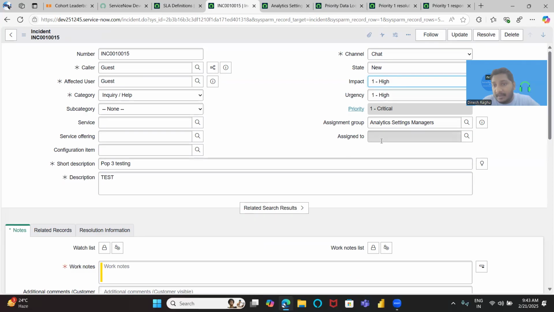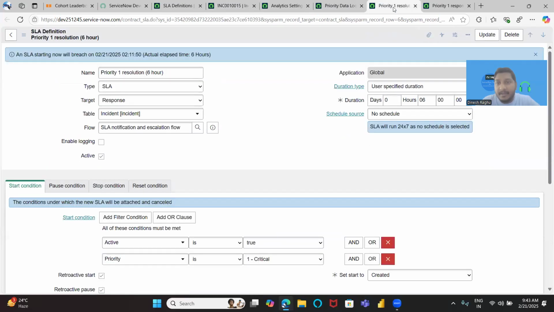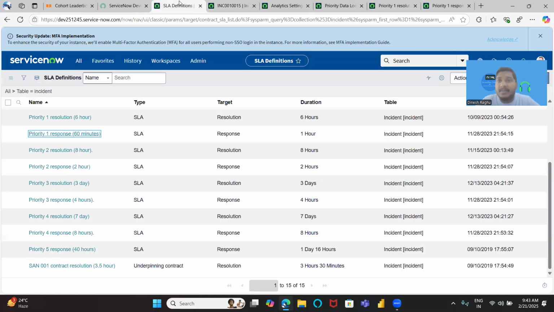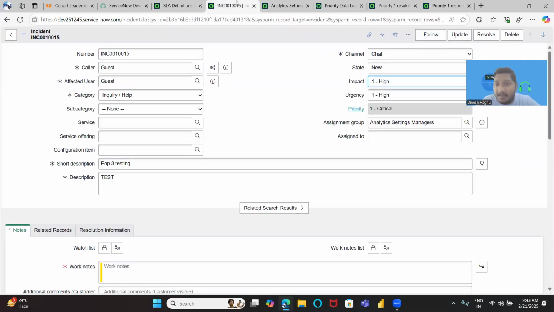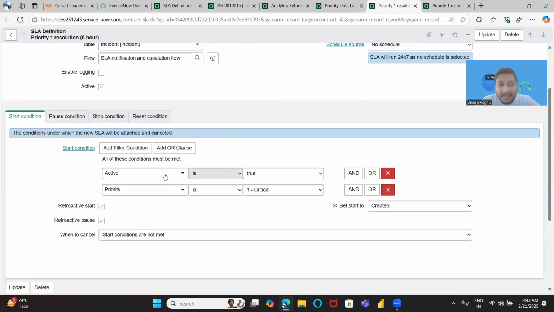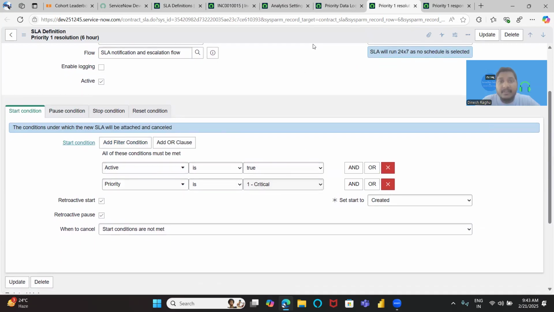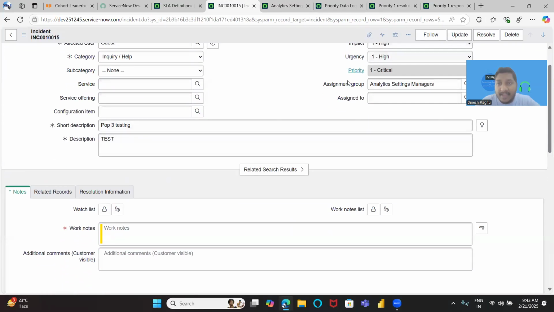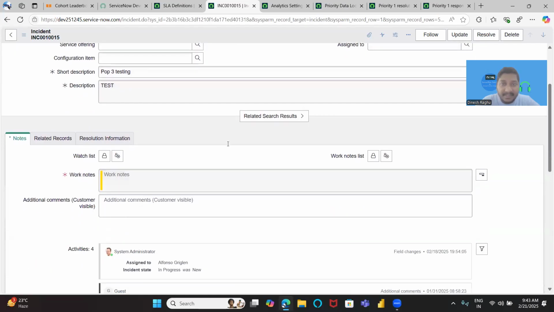So when assigned to is empty and impact is high, that means it is not assigned to anybody even though it is at the critical stage. Later, it stays unassigned for so many days. Now this SLA will check the start condition: when active is true and priority is critical. That means when assigned to is empty, active is true, and priority is critical, this will trigger.